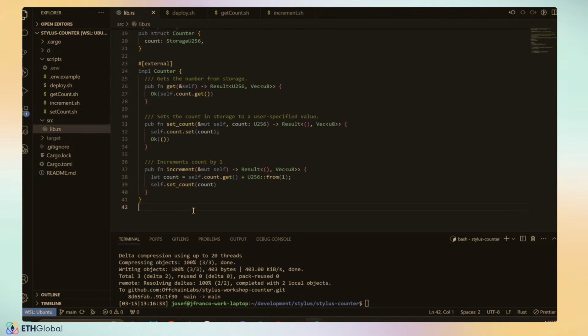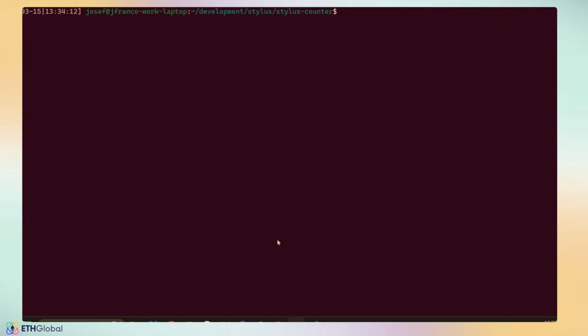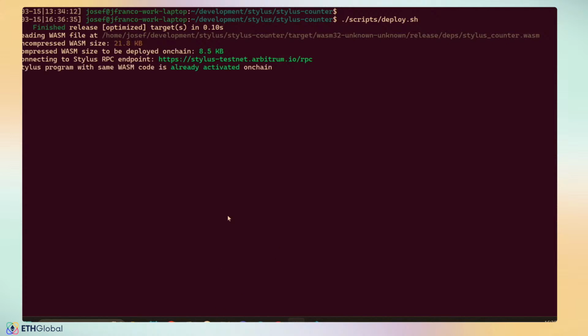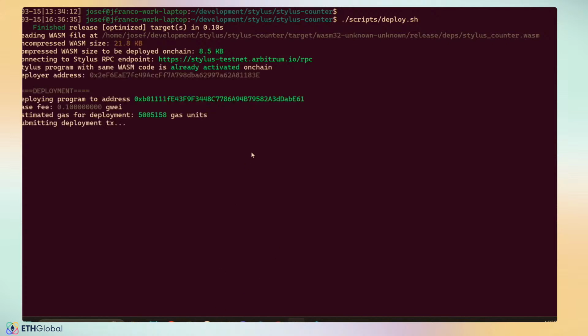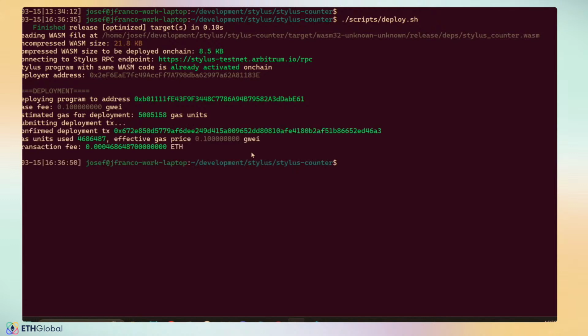Actually, this repo is also part of the resources, and you have all these scripts to perform these individual actions like deploy, get count, increment, and we are going to use it now to test it. I'm going to use this console, which I think is bigger here. So if we want to deploy this specific contract, we're just going to call deploy. What this does is send the transaction to the testnet to deploy the contract and also activate it.